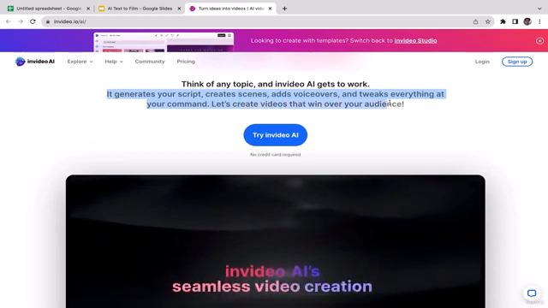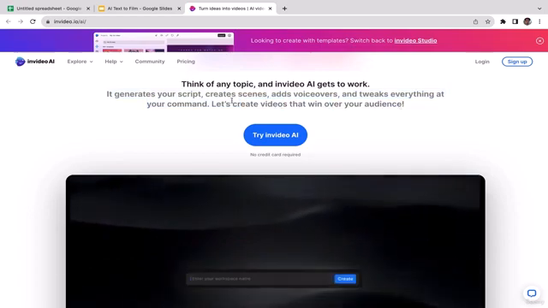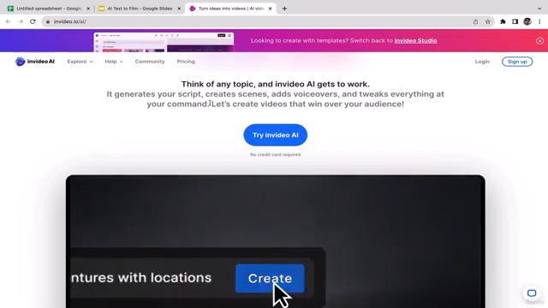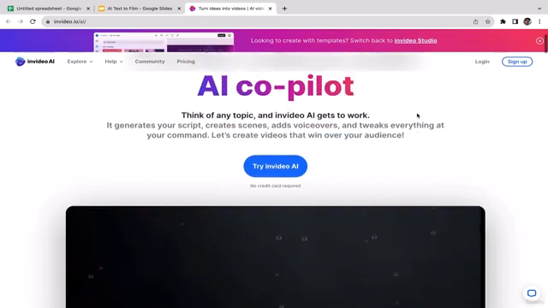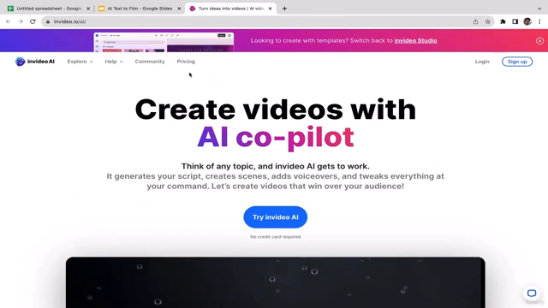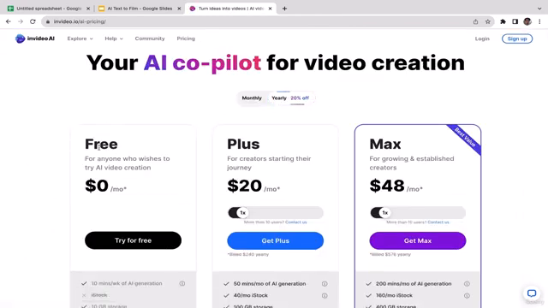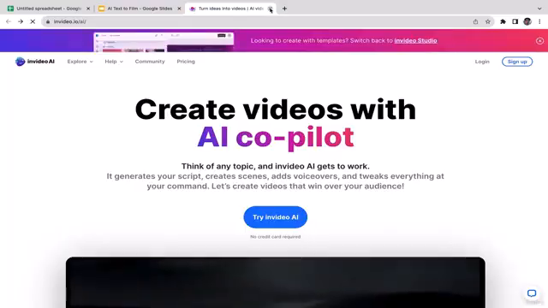So yeah, as you guys can read these descriptions, it generates your script, creates scenes, adds voiceovers, and tweaks everything at your command. Let's create the videos that win over your audience. And the good news here is InVideo is completely free, all right? As you guys can see, InVideo offers a free option, so we're not going to spend money on this platform. Okay, so let's go back to our slide.